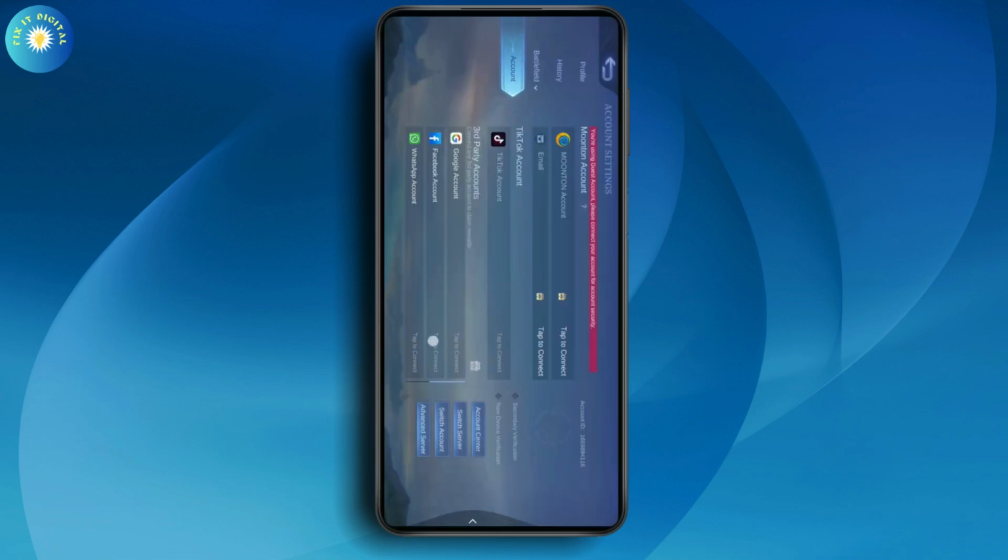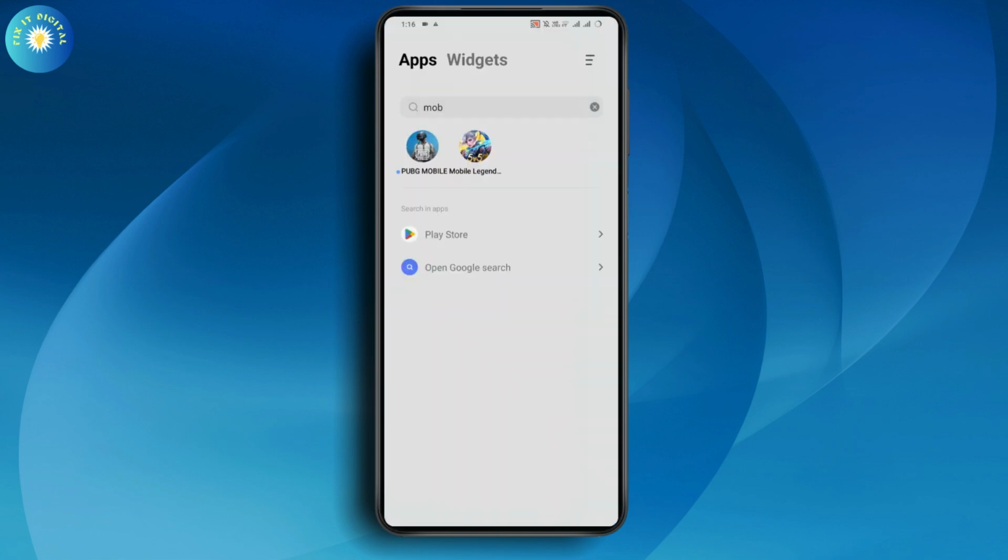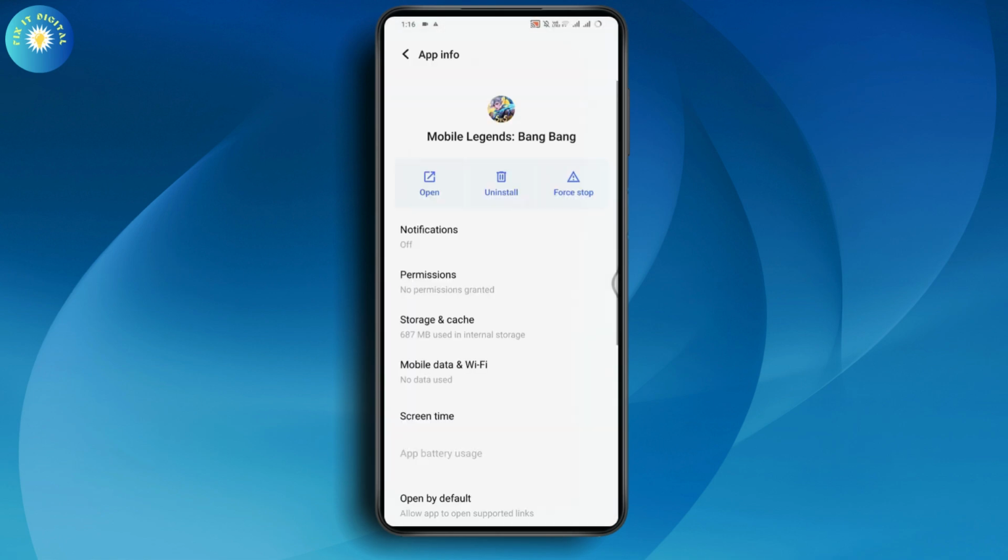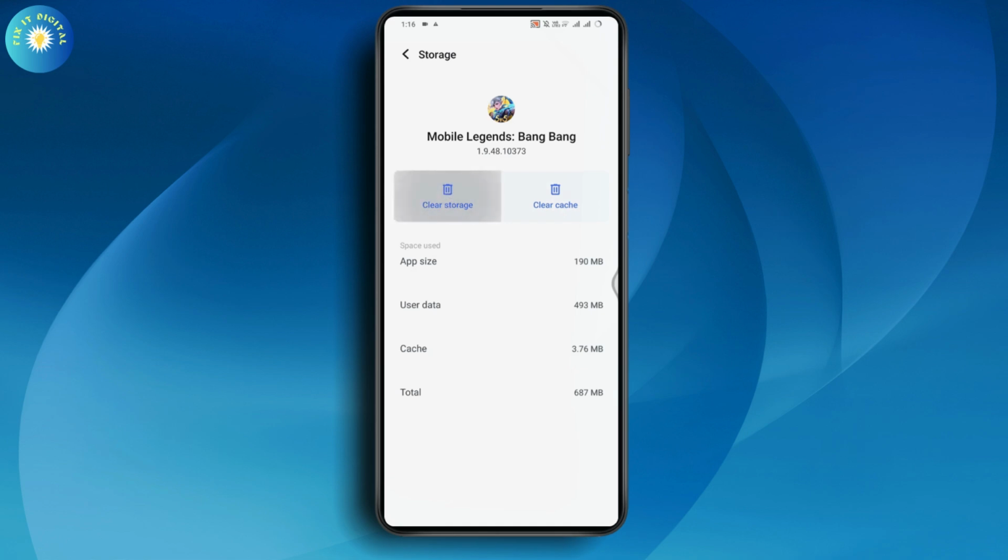Or if this doesn't work, then you can just go back, exit the game. After exiting the game, now you need to tap and hold on to your Mobile Legends. Go with the app info. Under app info, you need to go with storage and cache. And here you need to go and tap on clear storage.